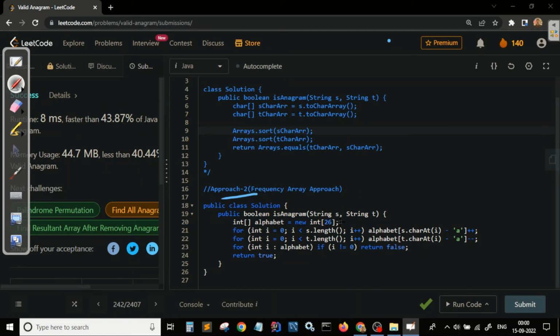First of all we will create one alphabet array whose size would be 26. Then we will traverse the first string and store its frequency in this alphabet array. Secondly, we will traverse the second string and decrement its frequency. Then we will check whether each value equals 0 or not. If any is not equal to 0, then we will return false, and if all equal 0, then we will return true.